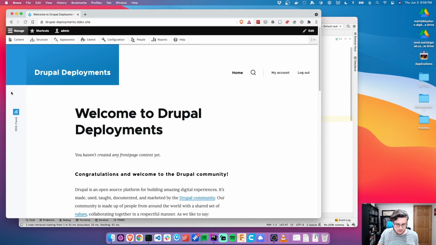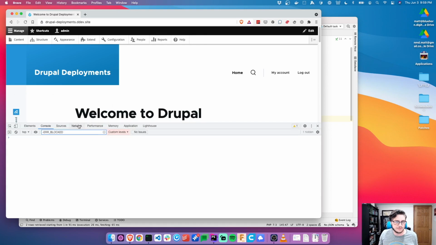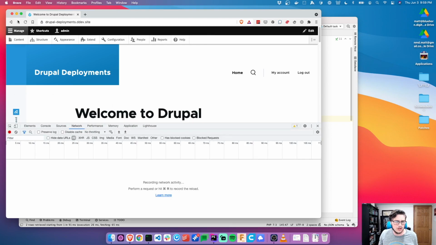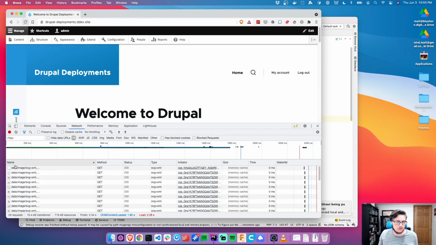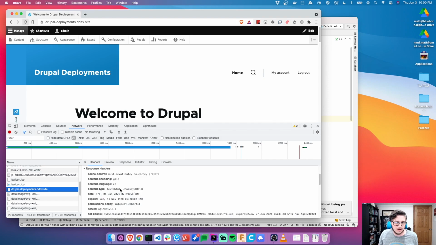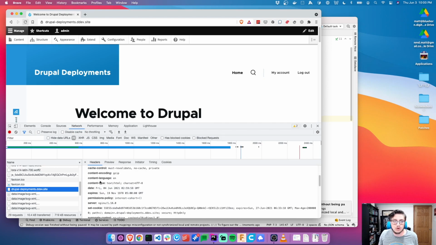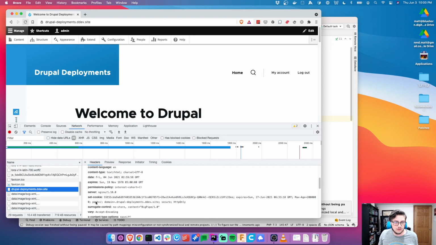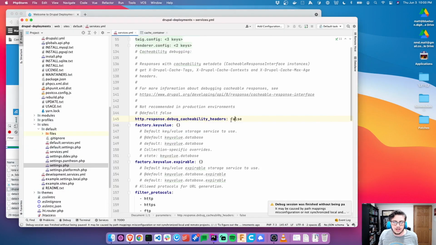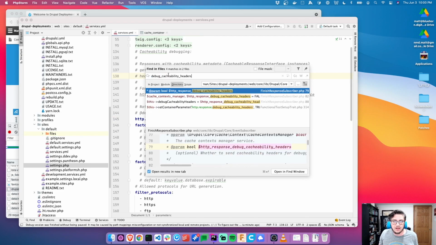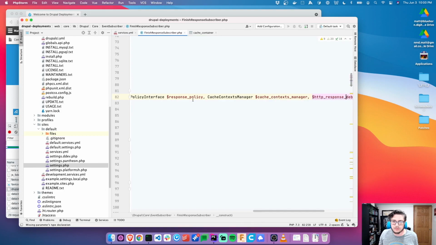So if we turn on our dev tools and go to our network, let's reload the page and we'll take the first request. If we look at the main headers and the response headers, we have cache control. We have all these other things, the cookie, the surrogate control, because we're using BigPipe. Now let's go ahead and turn this to true and see if we can actually find where this is injected. So I'm going to do shift command F and go to debug cacheability headers. And it's in this finish response subscriber.